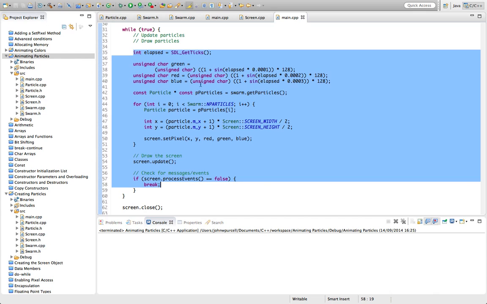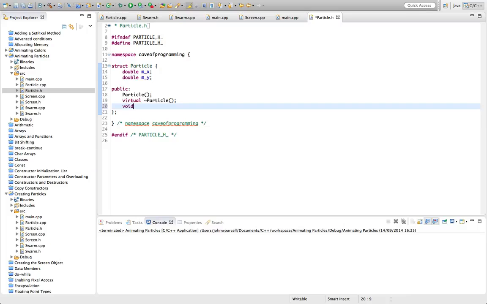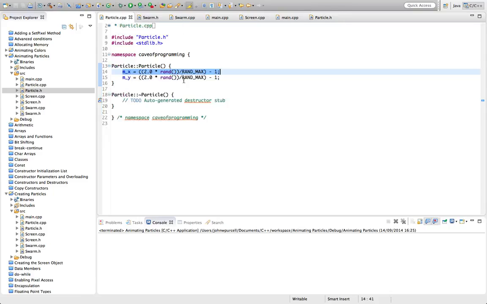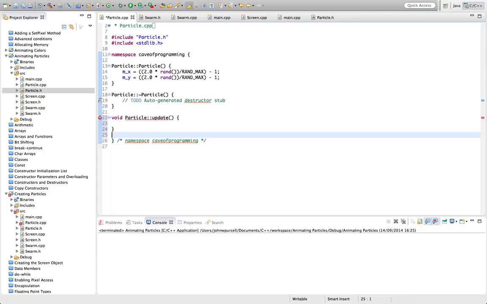So let's go to particle.h here actually, because I want to give particle a method which I'll call update. Let's make it void update, like that. And this is going to update the position of the particle and ultimately probably the color as well, but we'll leave that for the moment. And then we'll go to particle.cpp and create that method here. So we've got void particle::update. In here we can change the positions of the particles.